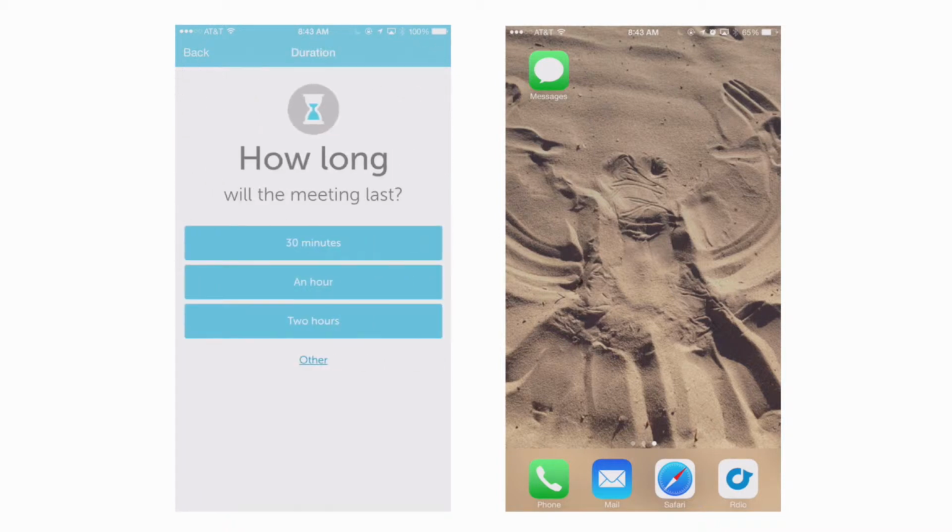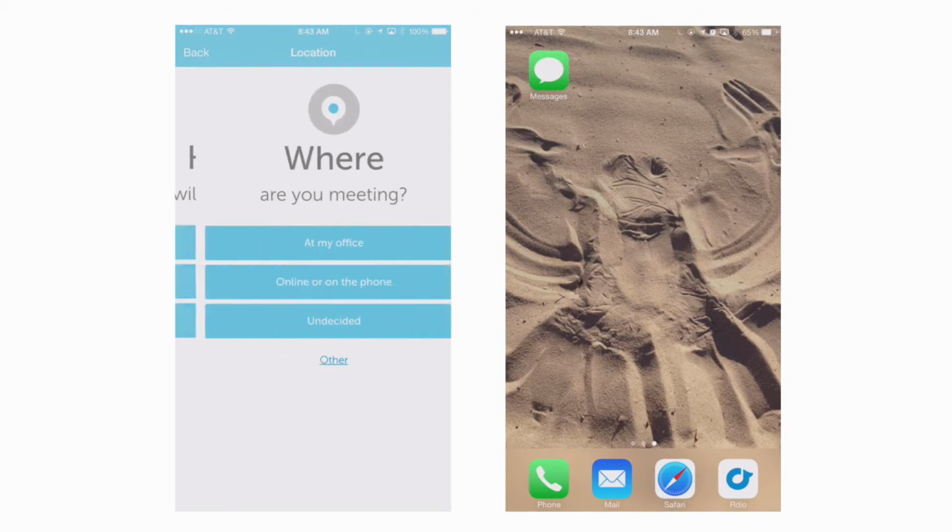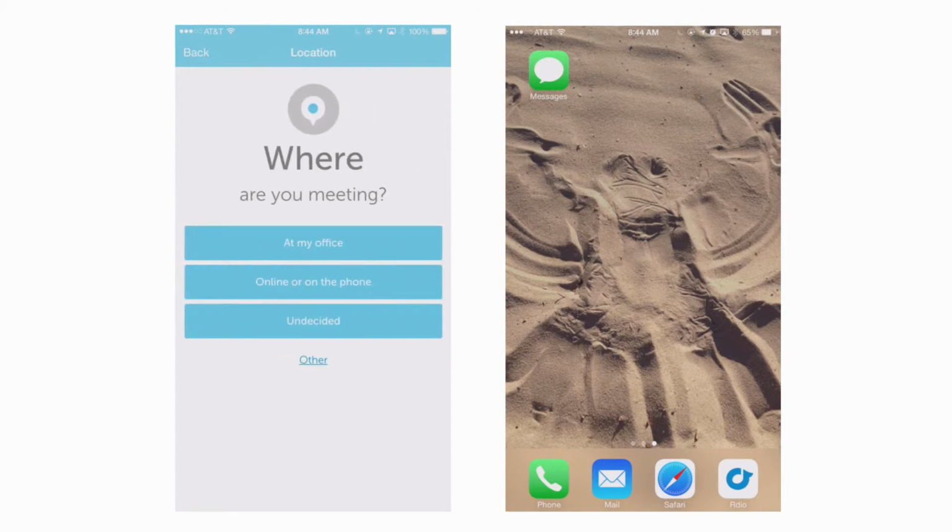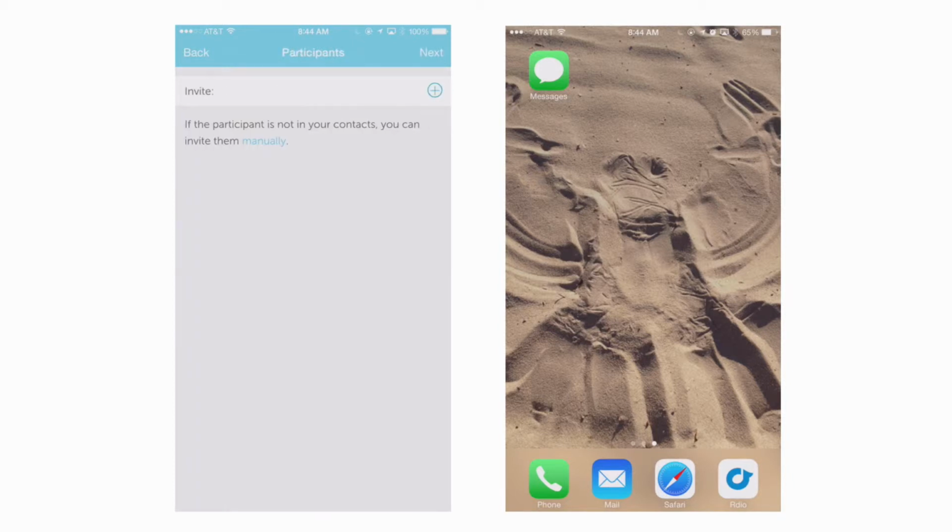And here we could point out how long we want the meeting to be. So it's nice to know, this way people could schedule around it and you could fit it in a certain area. So we'll select 1 hour. At this point, we're going to want to choose the location of our meeting, if it's going to be at an office, a coffee shop, wherever it's going to be, or even undecided. But for our testing purposes, we're going to use online or on the phone. So let's go ahead and click that.